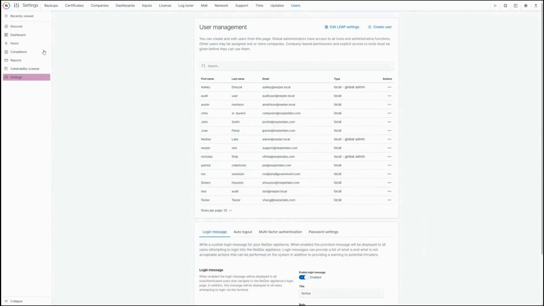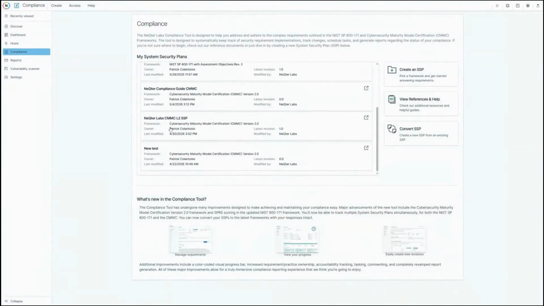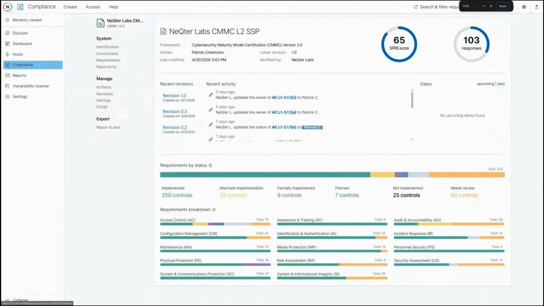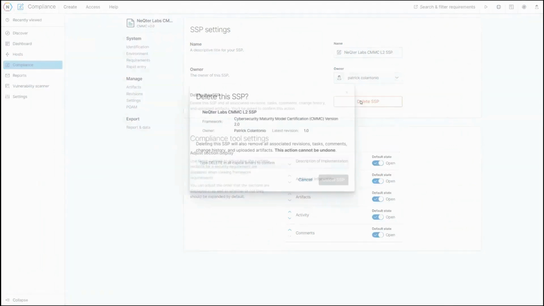But going back to compliance and going back into that system security plan. So under manage, I'll just zoom in a little bit. Under manage, under settings, here's where we would change the owner of this SSP. So if we need to change the owner or the name or delete this SSP, here's where we do it.